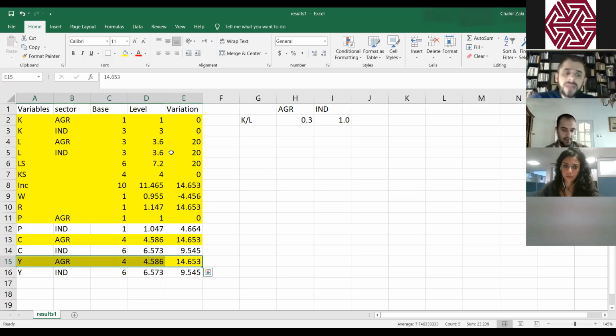Exactly. And the last thing that we have to do now is to understand two things. To understand why the price of industry increased by 4.6%, that's one. And two, why consumption of industry and consequently its production, or the inverse, increased by 9.5%. So if you have an idea, go ahead.